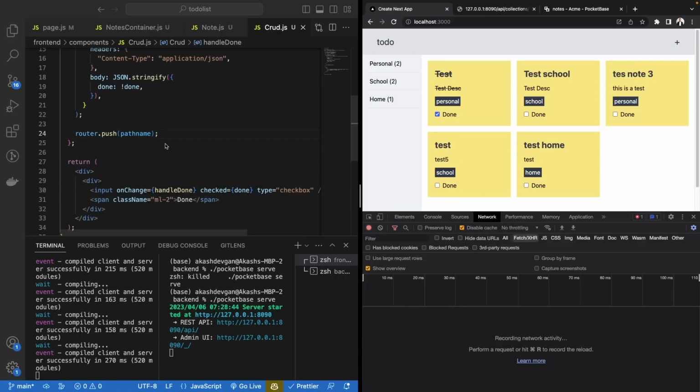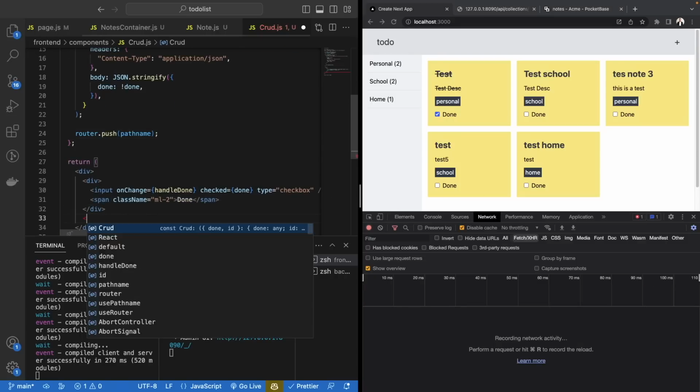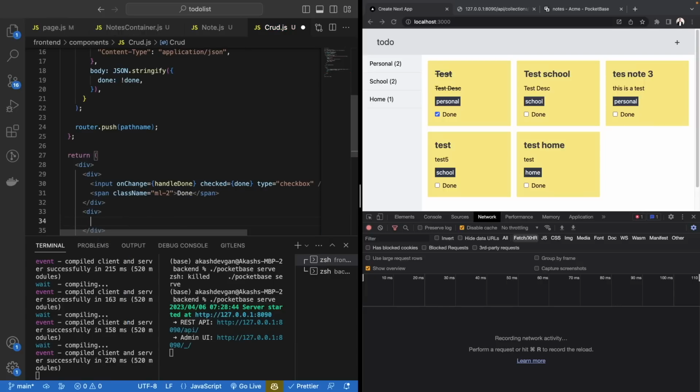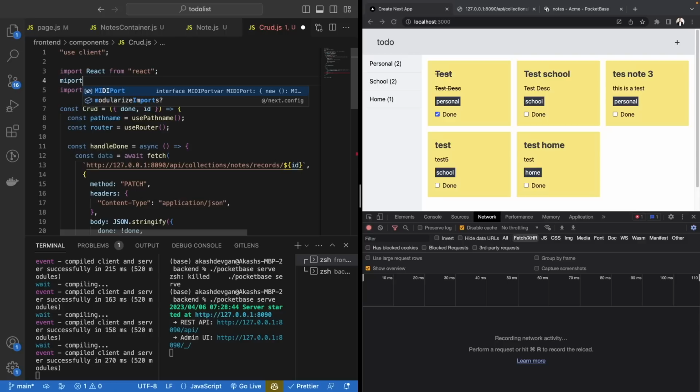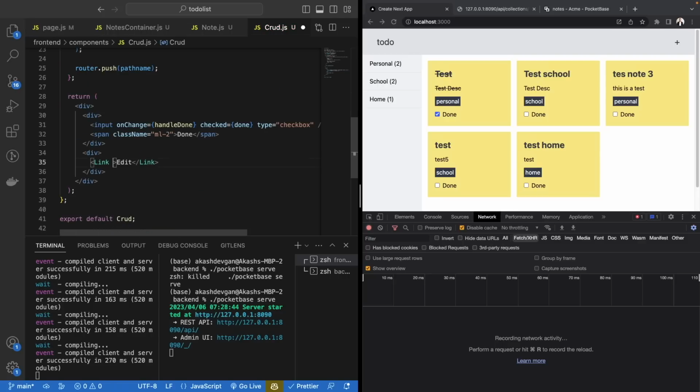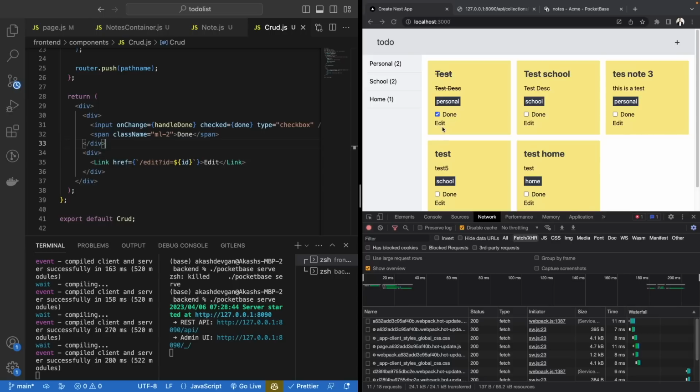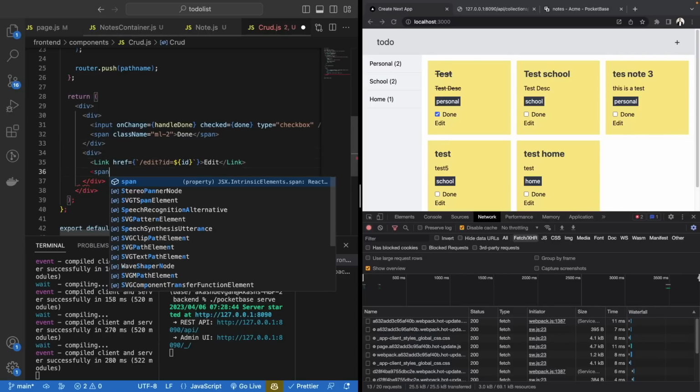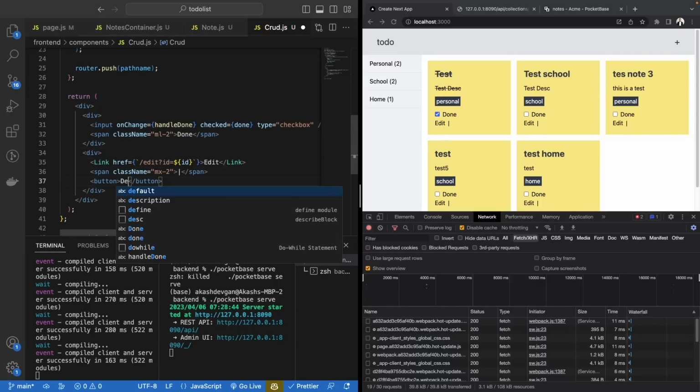Now let's add our edit and delete buttons. So right below this div, let's add another div, and in that div we will add a link. That link is basically for edit. Now we have to import that Link from next/link, and then the href value will be edit, and then instead of a slash we'll just add a query param, id equal to the ID. We don't have this edit page yet, but we'll work on that soon. Okay, so we have the edit button now, and then we want to add a span so we can differentiate edit and delete. For the button, let's add delete.